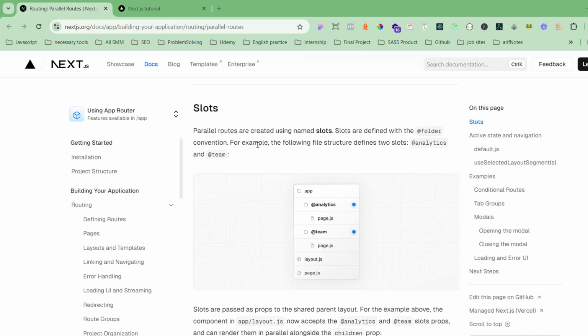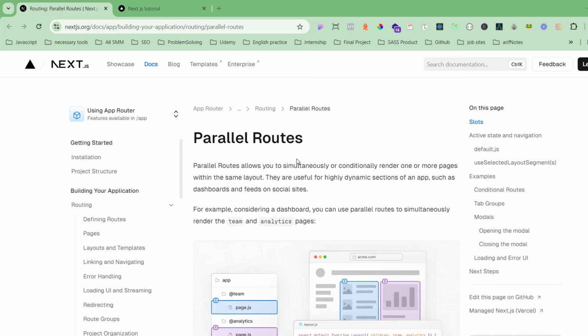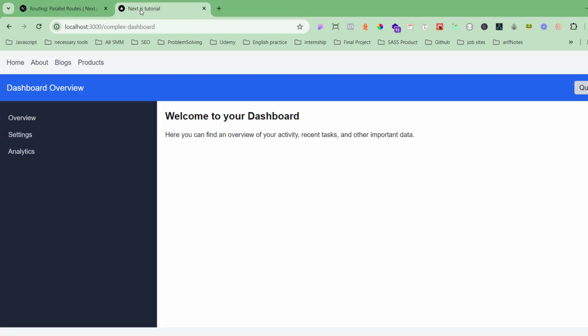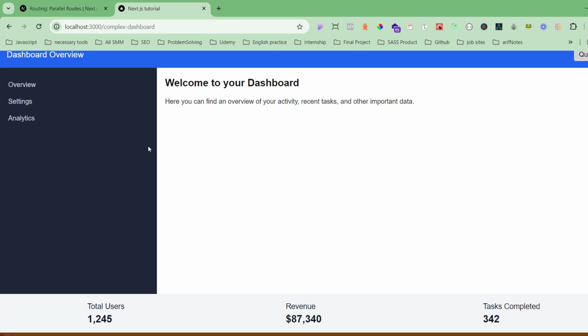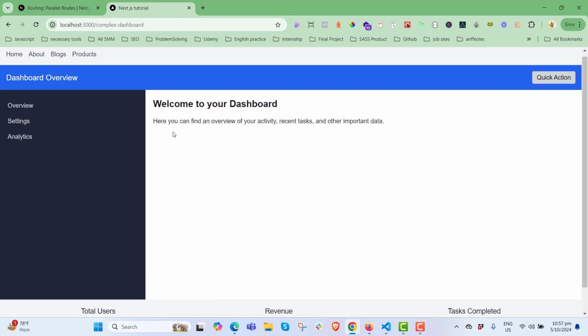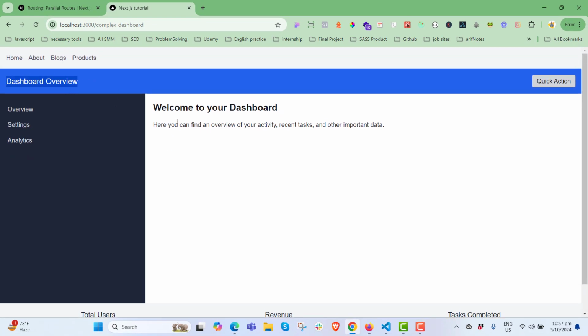Hello, welcome back. Now it's time to discuss parallel routes. Okay, so actually, what are parallel routes? I am showing you the demo. I have created it in the same page. You are seeing the dashboard overview.